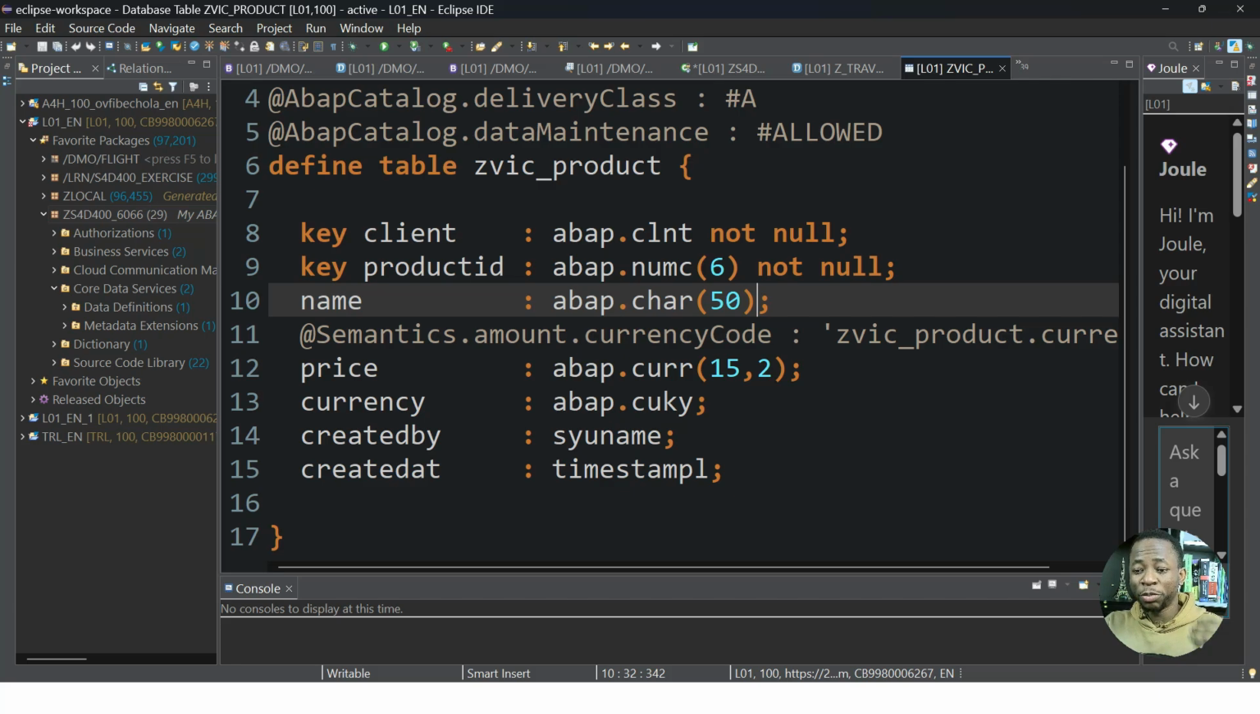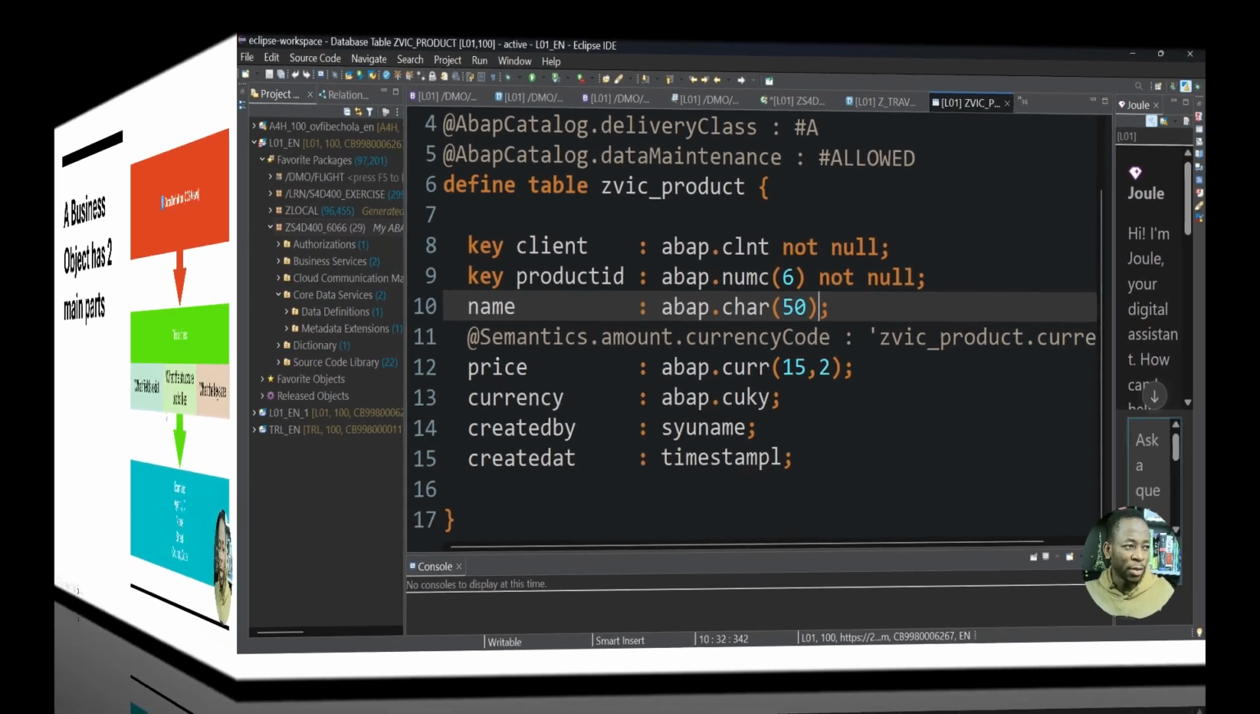And before you actually build a business object, you need to have a root CDS view. We've covered CDS views in the previous video in lesson 5. So if you are new to this channel, please go ahead and watch the lessons. Lesson 5, we also covered CDS view in that lesson.